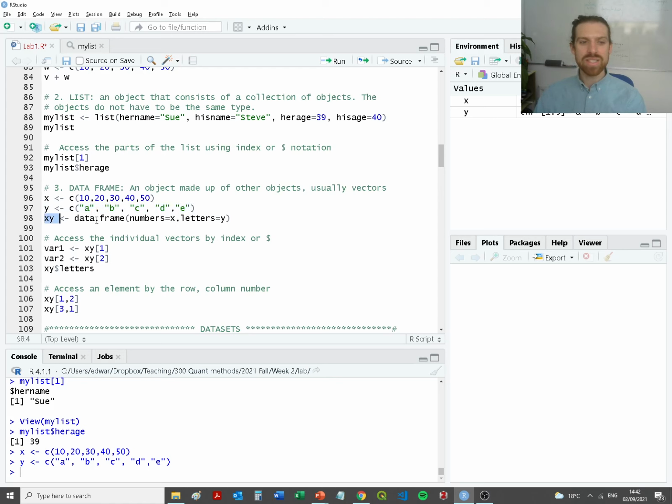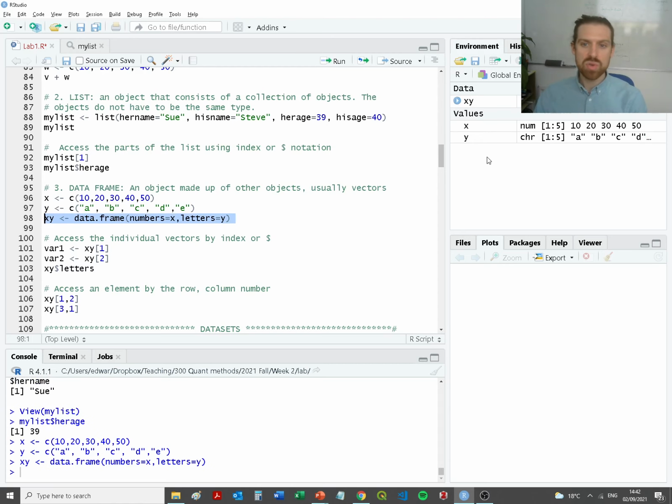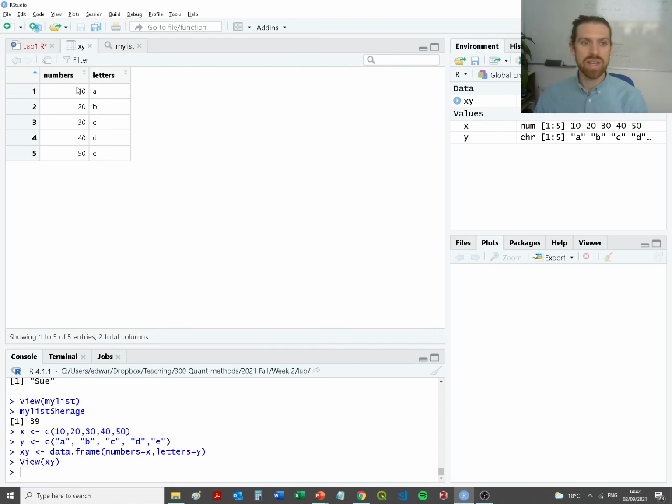And then we're going to create a data frame here, which we call XY, and data frame is a function. What we're doing is saying, give me a column called numbers, and allocate the data as the X, and give me a column called letters, and allocate me the data as Y. Okay, so when we do that, we're then able to go into our data frame like this. You see we have a column called numbers, and we have the numbers down here as rows, and we have a column called letters as well, and we have all of those different letters running down the rows.